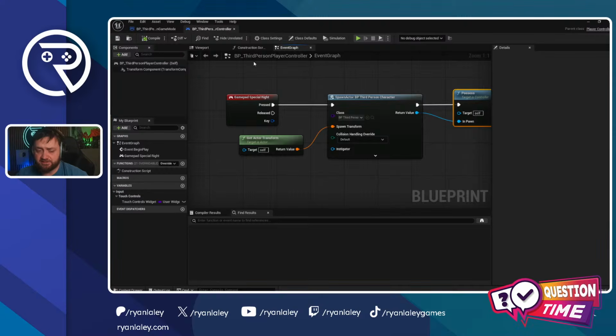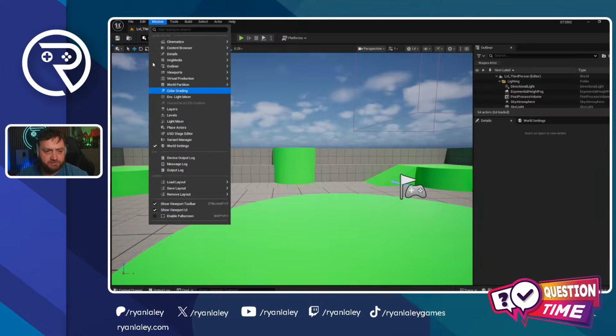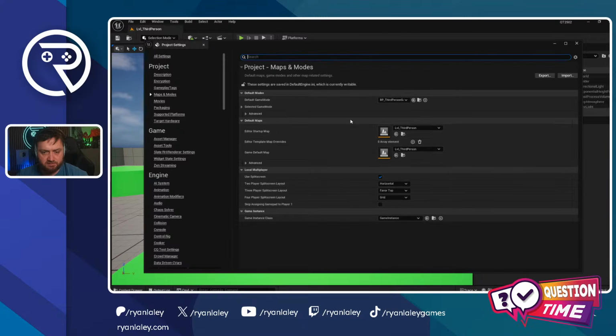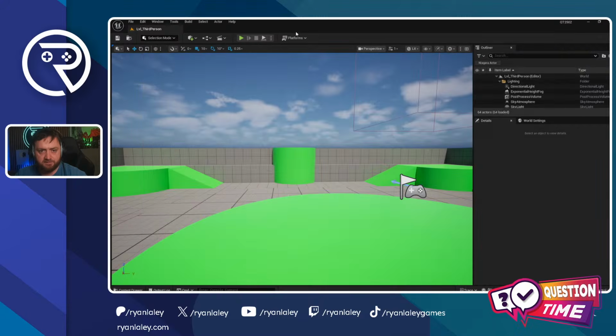So the controller is always there. It's just not going to do anything until you push that button. So if I go also into project settings and tick skip assigning gamepad to player 1. So now I've got 2 players. Keyboard and mouse is player 1, gamepad will be player 2. Yeah, like this. So spawn that in.